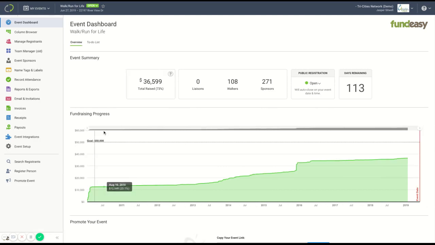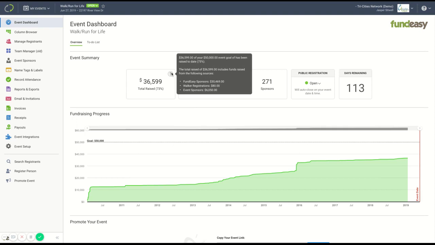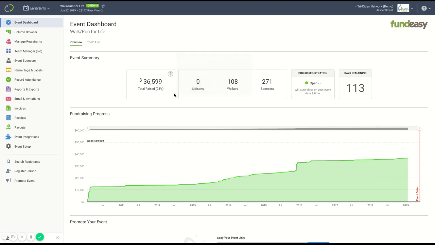Your event dashboard offers an at-a-glance view of what's happening in your event. You'll see a revenue and registration total, as well as a fundraising progress graph if applicable. Hover over the question marks to get more information about these numbers. We'll talk more about detailed reporting in another video.